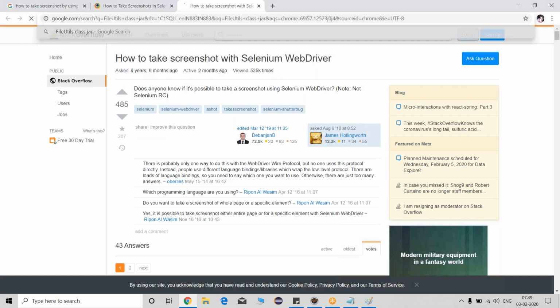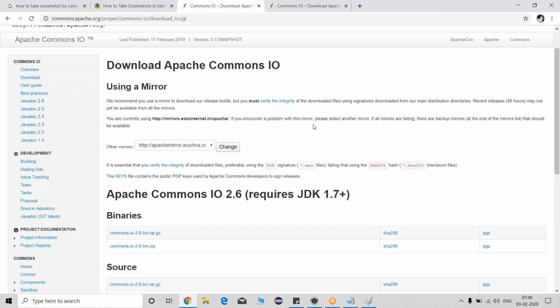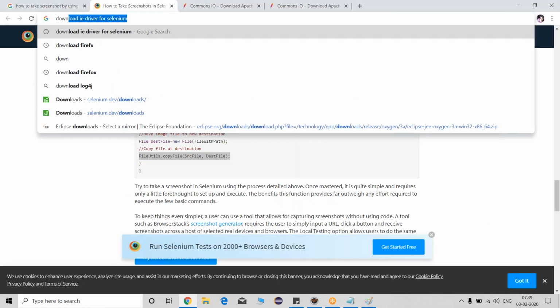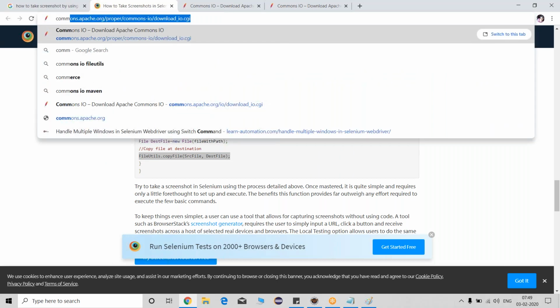The jar is Commons IO. Let me download this Commons IO. This is a package, team. Commons IO.